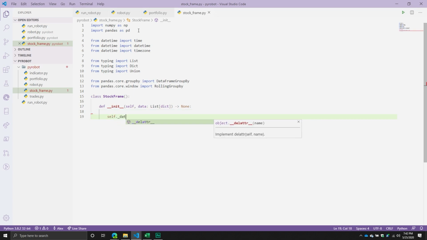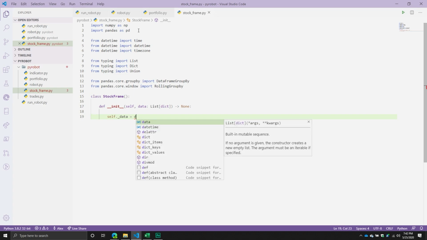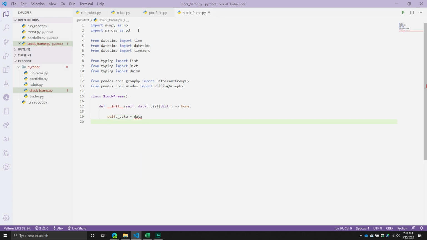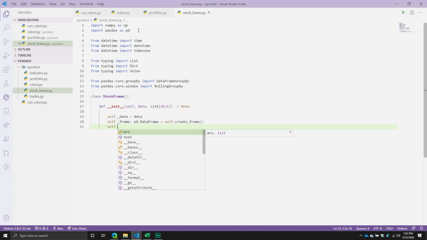And then from here, we're gonna just define some attributes that will go inside of our class object. So the first one will be _data, to be more specific. And then the next one will be frame. This will be a pandas data frame. And then we're gonna create a method where we're gonna create that data frame using the data that we pass through. And so we're gonna do self.createFrame, and then this will create the data frame for us.